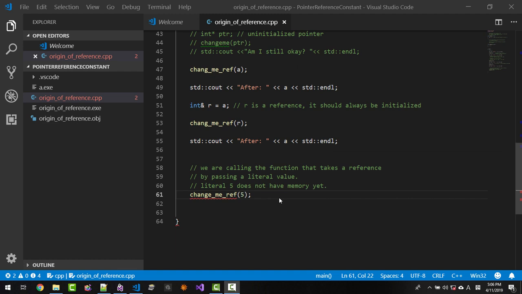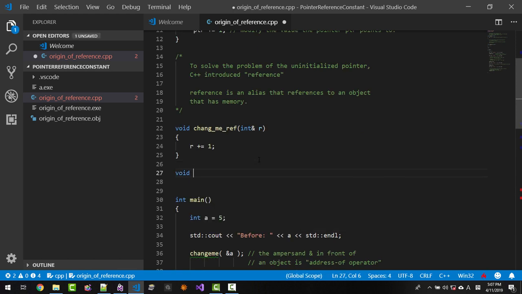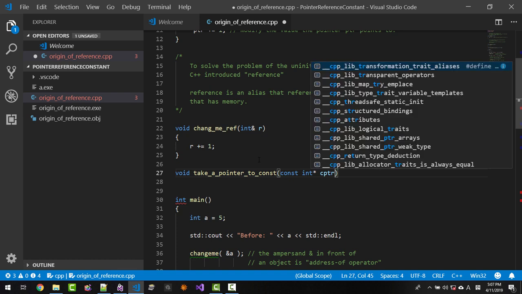To solve this new issue, a smart C++ architect had a good idea to recycle the keyword const. Let's think about a pointer to a constant object. Void take a pointer to constant like this. Const int cptr.